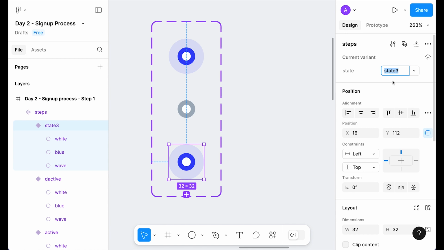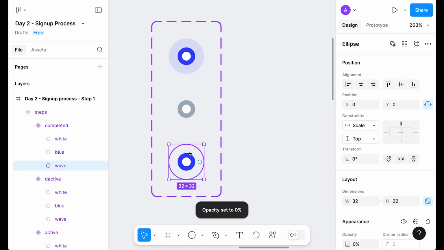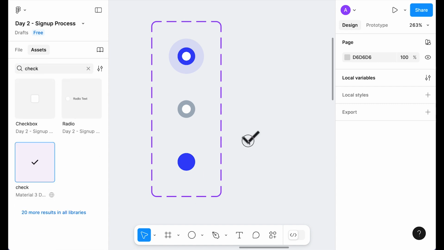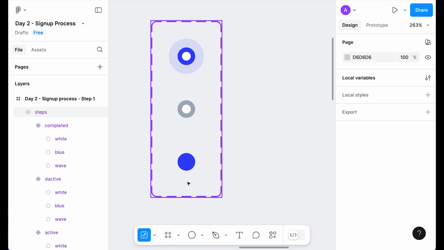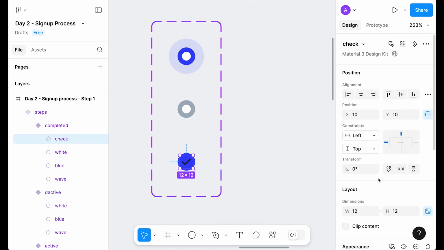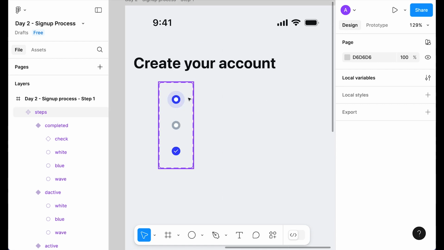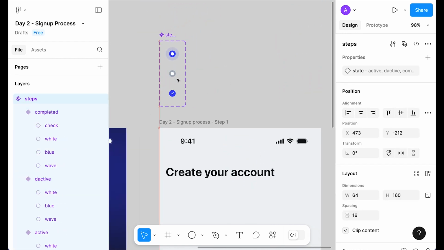Now let's create another variant and this one will be completed. We will do the same thing, hide this circle and this one. Okay, inside the assets, let's search for the check. Now press K on the keyboard and let's lock, make it 12, Command X and paste here. Let's change the color to white. This is our completed state. So simply select the whole frame and let's place it here for now. Okay, and this is our step.